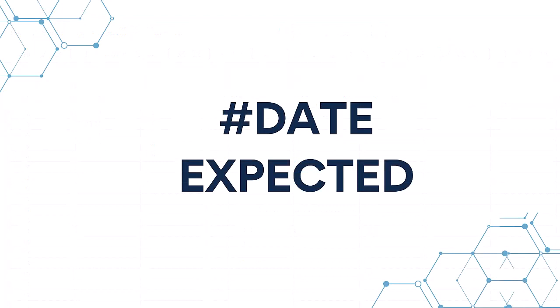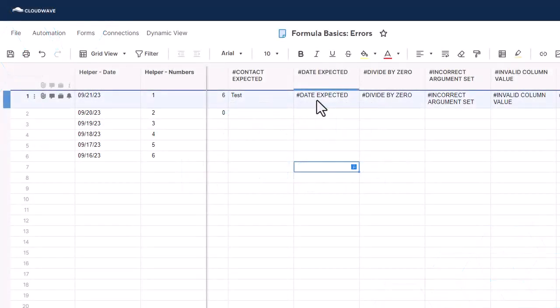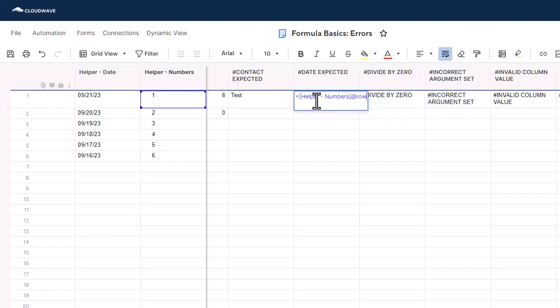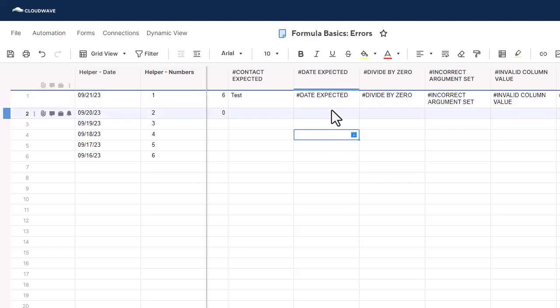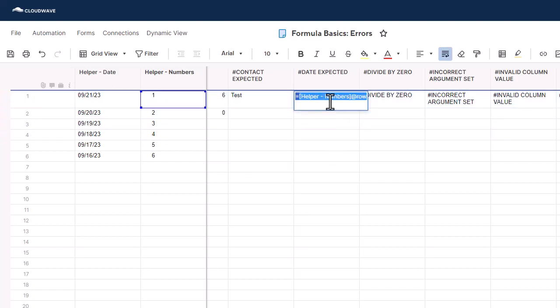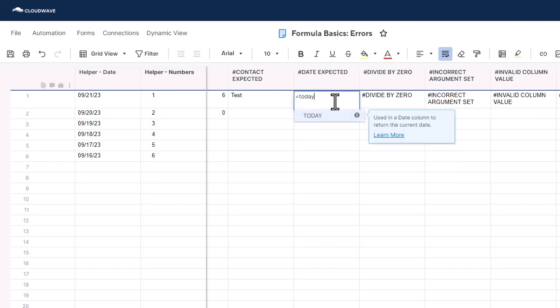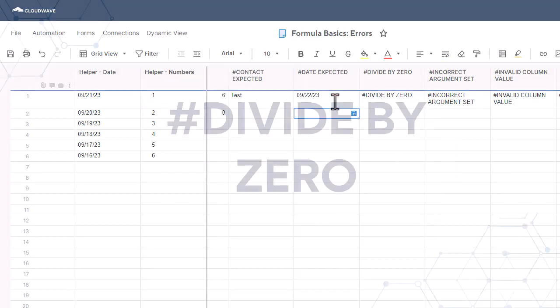The next error is the date expected error. Similar to the previous error, this is caused when the formula in a date field is expecting a date but returns a different data type. In this example, the formula is referencing a cell with the number 1. If we update the cell's formula to be the today formula, the error will go away. We could have also referenced a column that has a date in it.